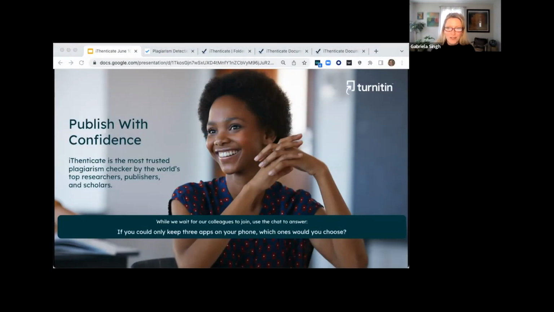I work here at Turnitin, and I'm going to provide a really quick tour of iThenticate. iThenticate is the most trusted plagiarism checker for researchers across the globe, and most researchers use iThenticate to help support their research work.